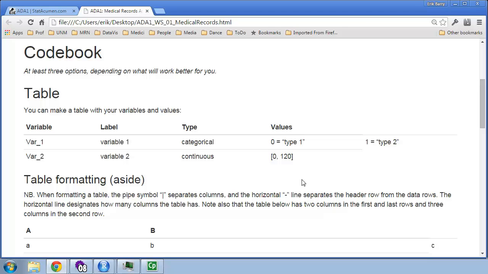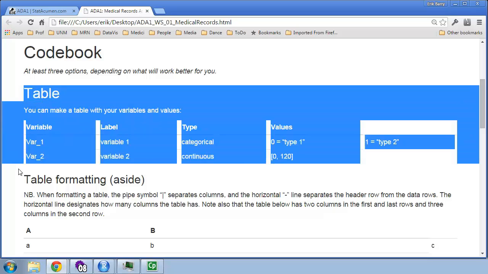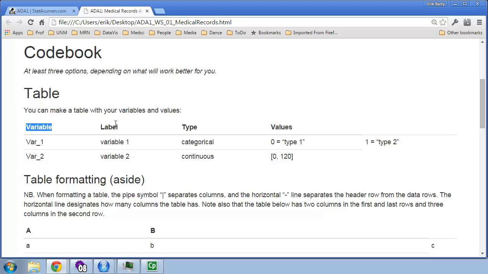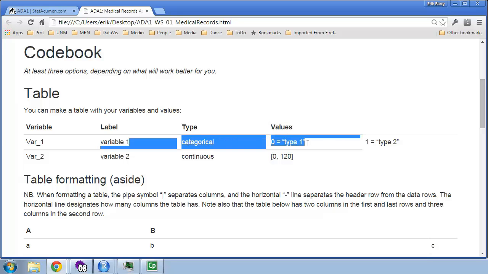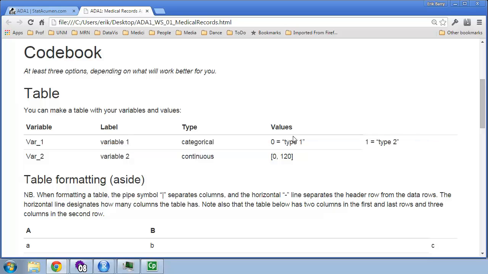So we've got 3 ways that we can create a codebook. The first is a table. Okay, we can select what the variable is, what the label is, the type of variable, the values it takes. Okay, this first variable is a categorical variable that takes values 0 and 1, indicating type 1 and type 2. Maybe another way to have coded that would be a 1 and a 2 for type 1 and type 2. The second variable is continuous, and it takes ranges between 0 and 120 inclusive. That would be a good range for ages of people in years, for example.